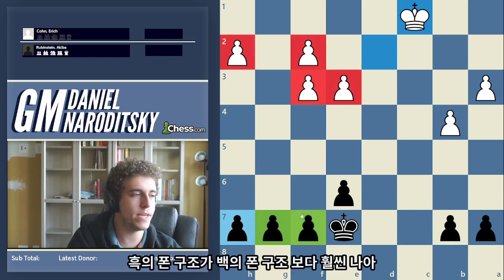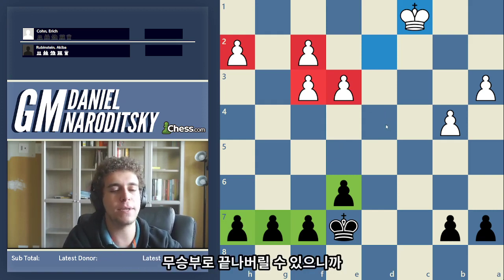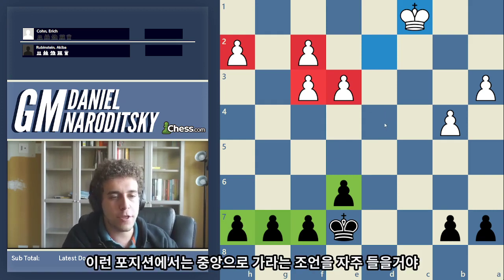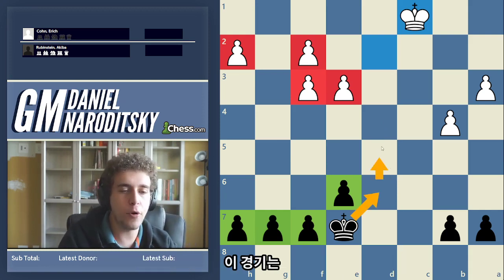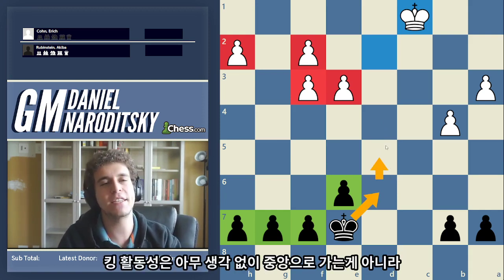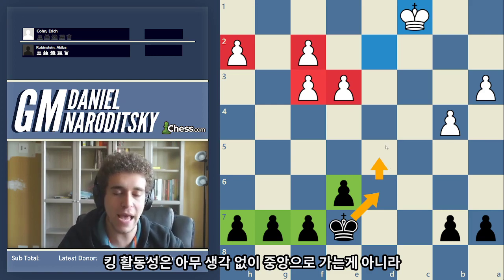Black's pawn structure is so much better than white's, but in a pawn endgame, pawn structure might not matter, because the position could get locked up, and then the game ends in a draw. Now, the advice that you often get in these types of positions is to go toward the center. But very importantly, what this game reveals is that king activity does not just mean going blindly toward the center of the board in any kind of endgame.